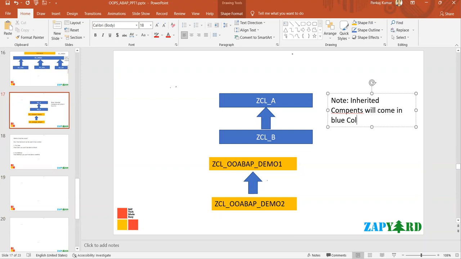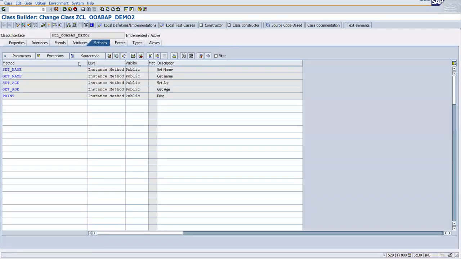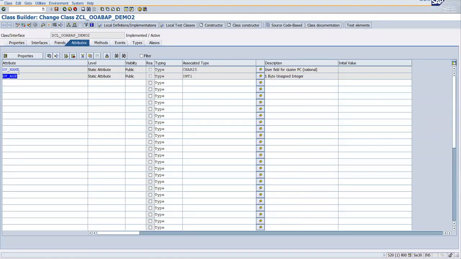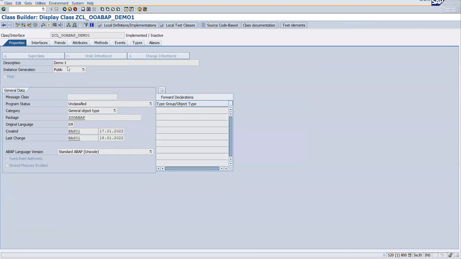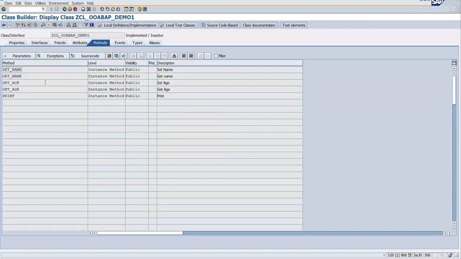Okay, inherited components will come in blue color. So let's go and see some other attribute also. Here also you can see that it's coming into blue color, right? Attributes. So in that demo 1 class you were having, right? And if you want to go to the demo 1 class, you can come over here and just double click. You will go to the demo 1 class. See, and here it is not in blue color. Why? Because this is already implemented and it is not something which is inherited.